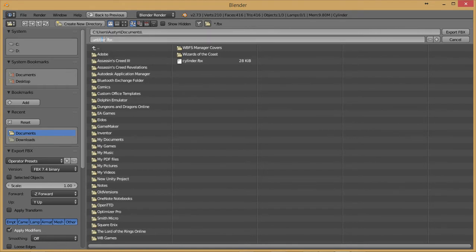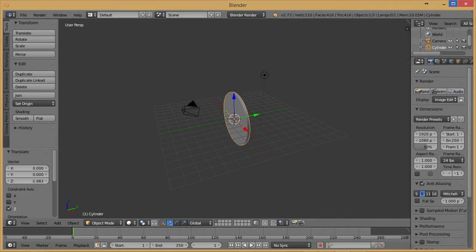We'll name this, I already have another shape called cylinder.fbx, so we'll just name this cylinder2.fbx. Export that piece, and it should be all exported.